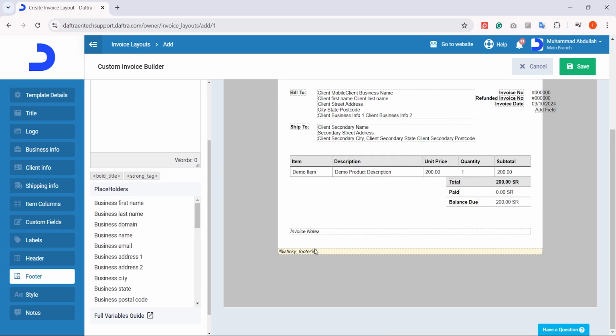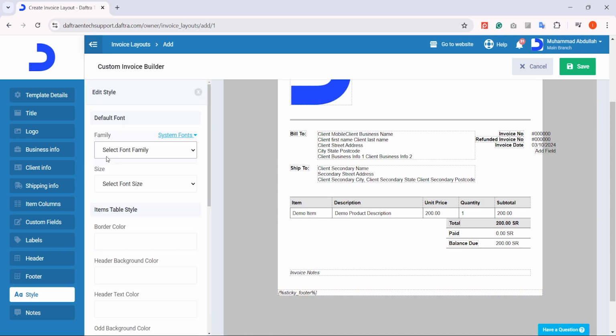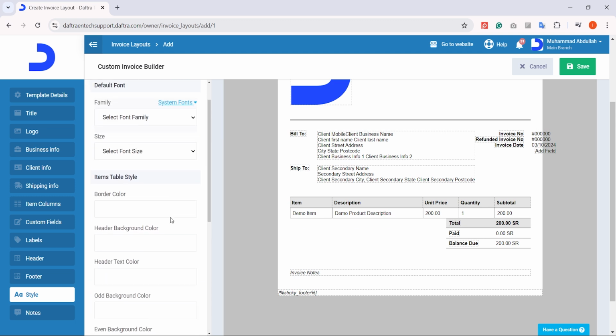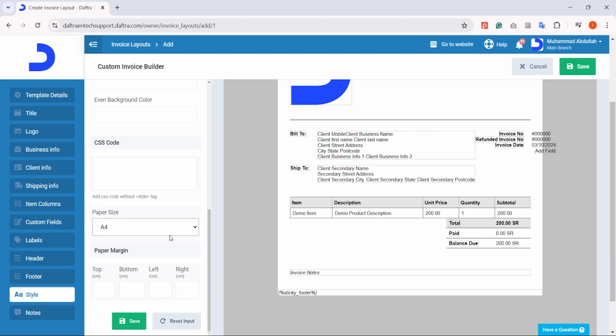If you want to change the type or size of font used in the template, do so by clicking on Style. You can also format the colors of the item table, in addition to adjusting the size of the template by choosing from the list or manually entering the dimensions of the paper you use. You can also adjust the margins and remember to click on Save if you made any modifications.